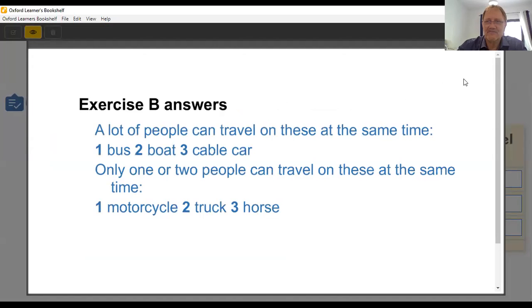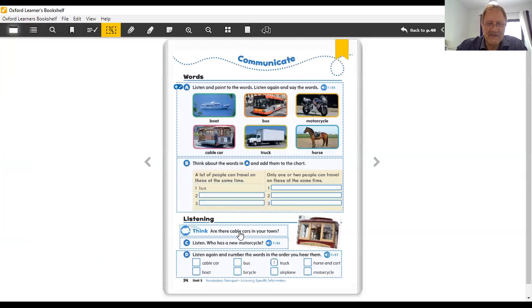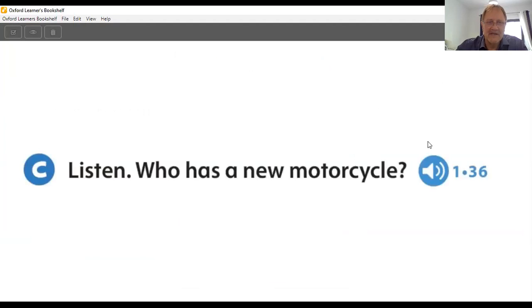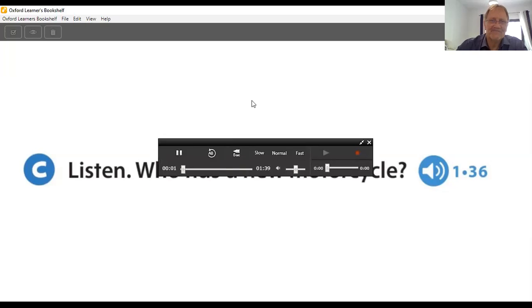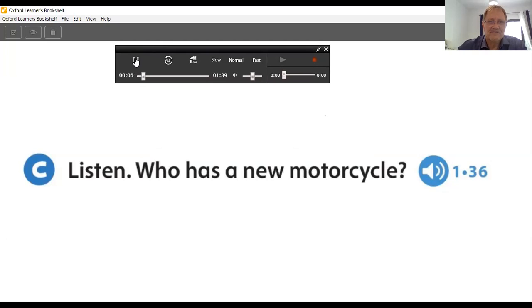Okay, so moving on to the listening itself. You can see there's a quick question here about cable cars. Are there any cable cars in your town? Bit of thinking, and then a listening activity where we're listening for specific information while grandma is talking to her granddaughter, and they're looking at who has a new motorcycle. We can go to page 54. Communicate. Listening. See. Listen. Who has a new motorcycle?